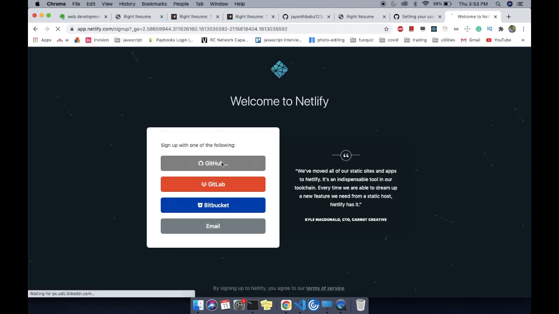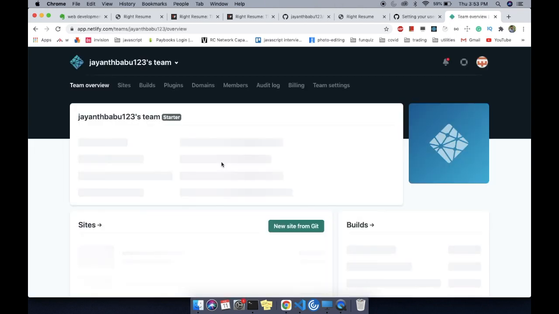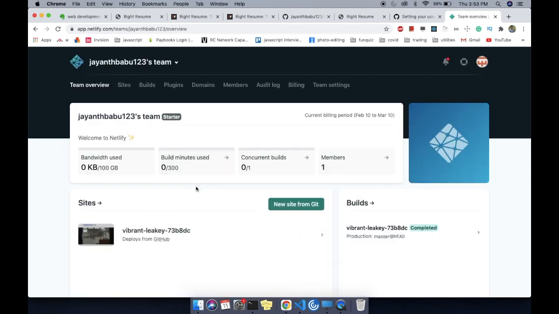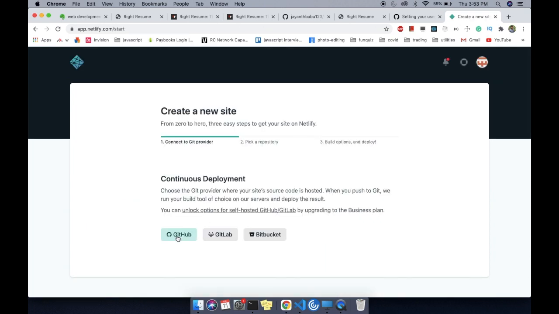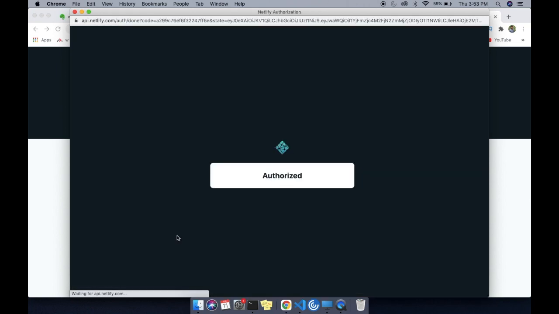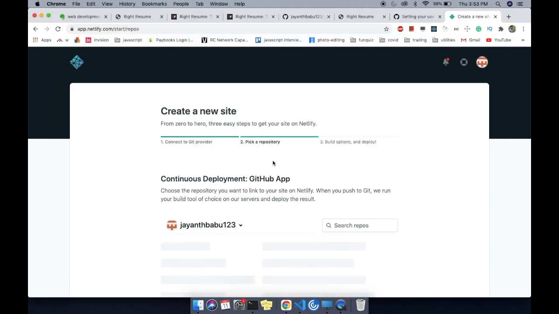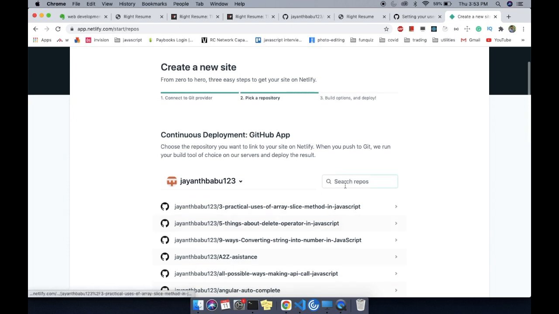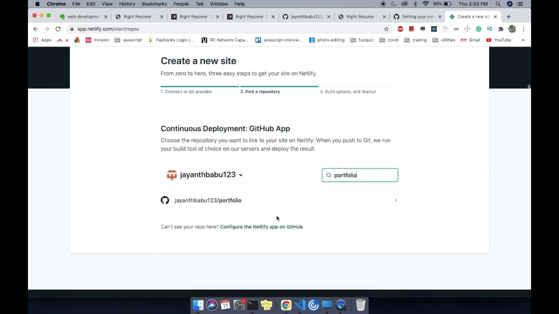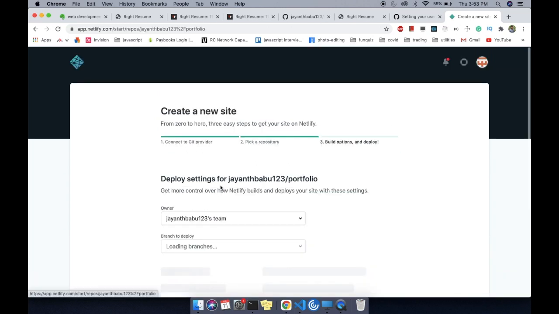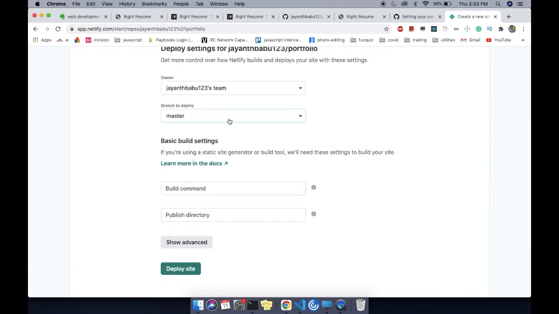Here you can log in with GitHub. GitHub is mandatory to deploy a website on Netlify. Here, I want to deploy. New site from Git. Here you need to choose GitHub. Once you have authorized, you need to pick a repository here. My repository is portfolio. Just search here. This is the portfolio website, right? I am just selecting that. This is the master branch.